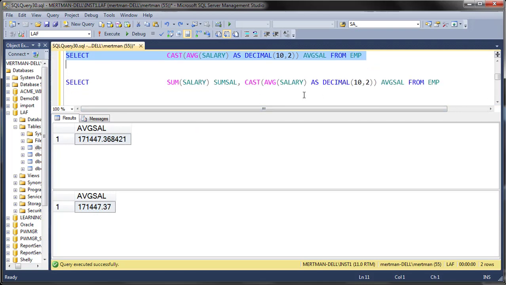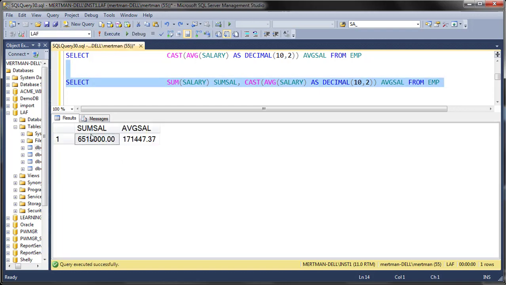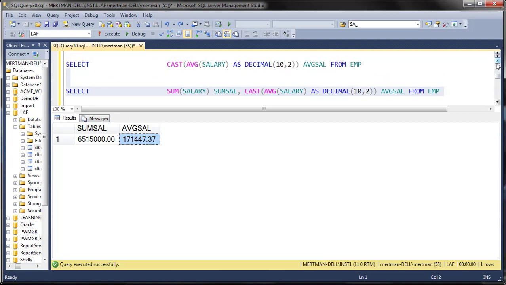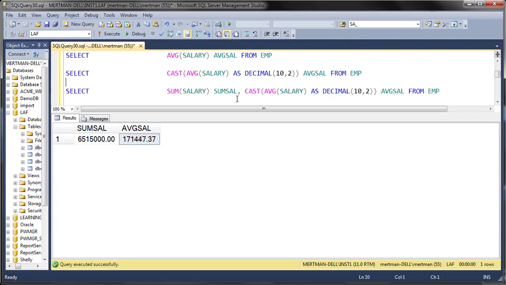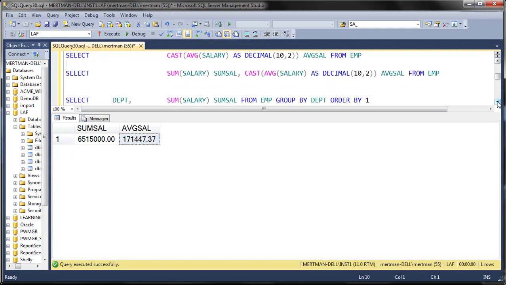Now, here's what they look like together, because you can select them in the same select statement. So there's the sum of all the salaries, there's the average of all the salaries, and yes, if you divide this number by this number, it'll give you the amount of the employees that work in the company. Simple arithmetic. Let me just snug this stuff up here. Okay, let me just snug this up. Okay, and then come down here.